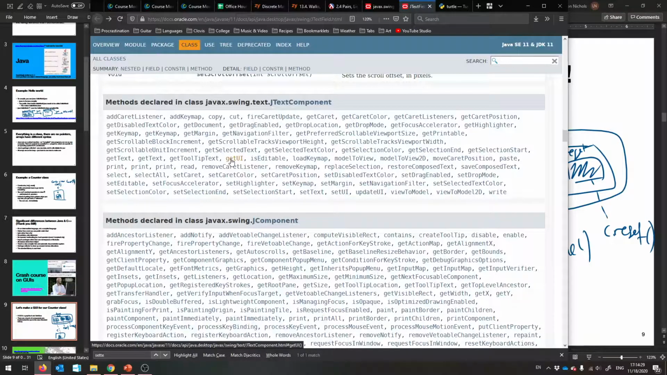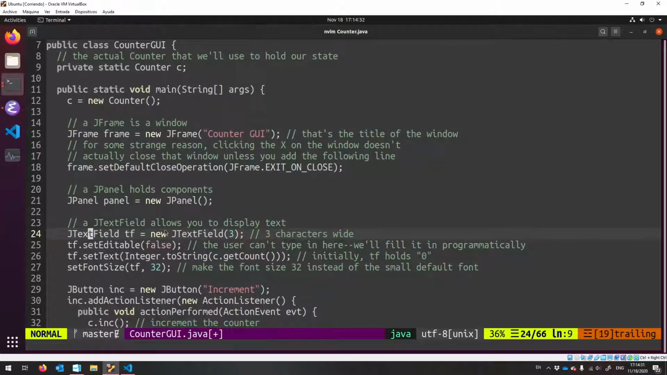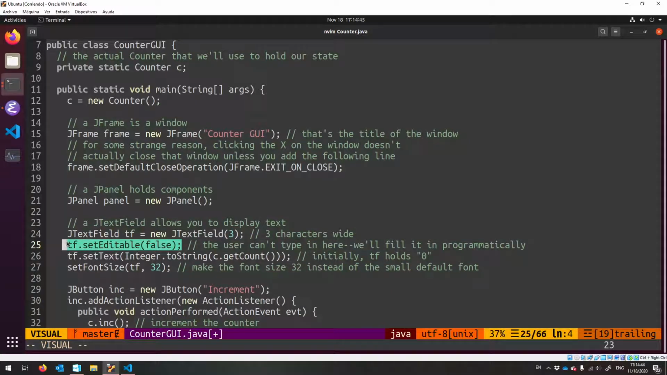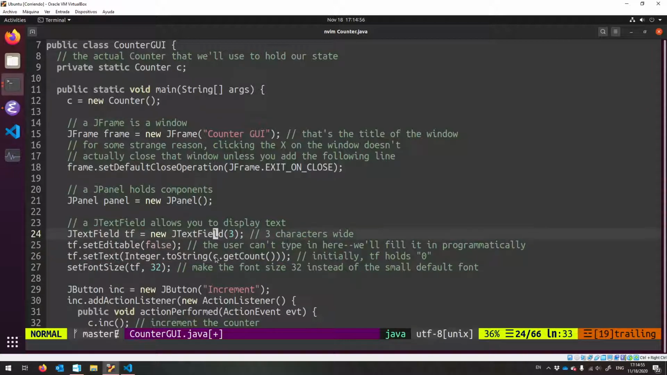Okay, so enough with the documentation. It's kind of weird to think about. So the constructor for a text field, one of them, asks you how wide you want the text field to be, and we want it 3 characters wide. Why not? And then we want it to not be editable, so that the user can't type things in it. We want to only type things in it from the counter itself. So we're not going to let the user change the contents. And then we're going to set the text initially to be whatever the count of the counter is, which will be 0.